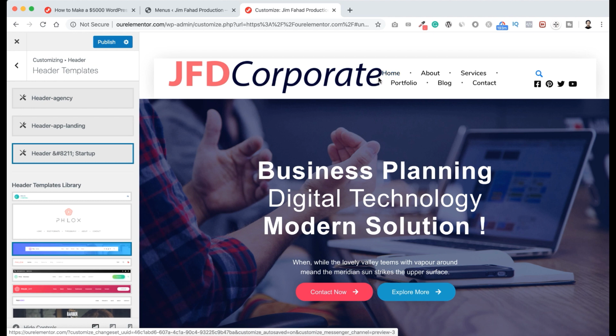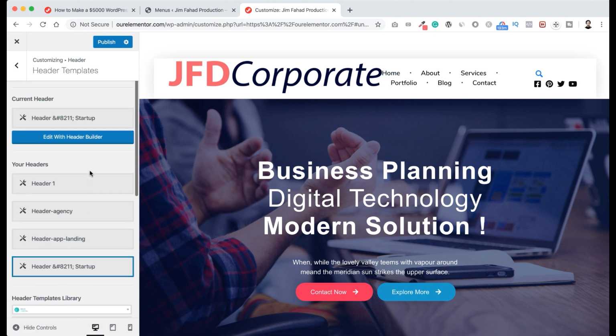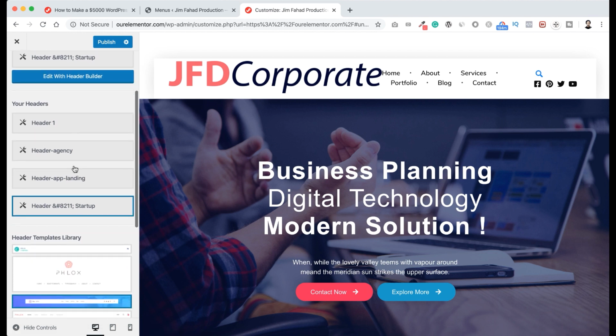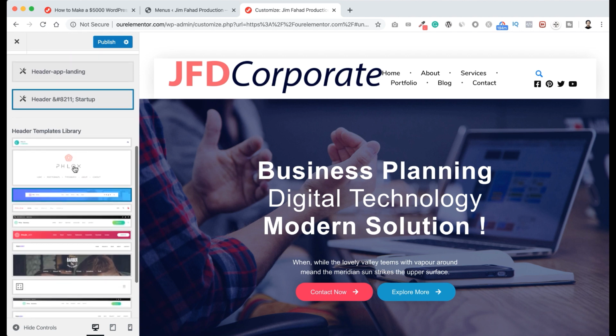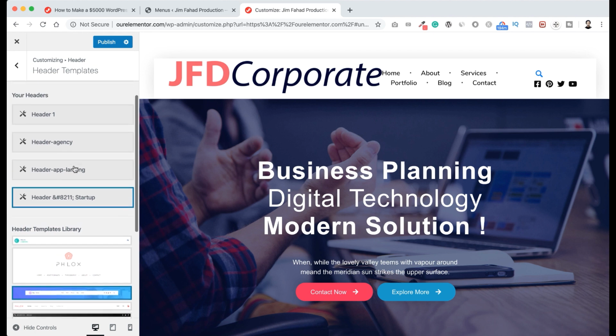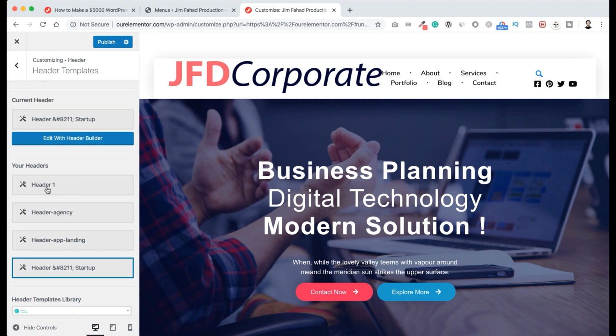If you want to use it, you need to go here at the top and click here, edit with header builder. Then you can also adjust that using Elementor page builder. But we don't want to use any pre-made header, because we already have created one by ourselves. That's header 1. So let's select header 1.